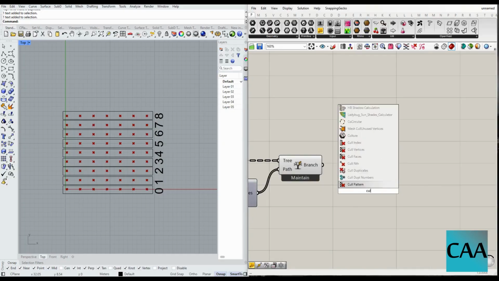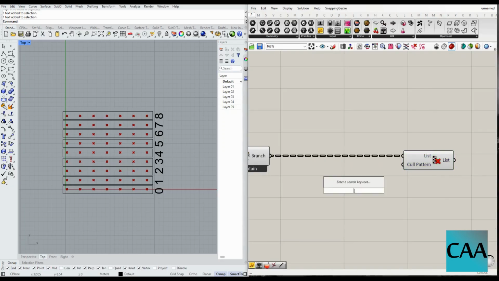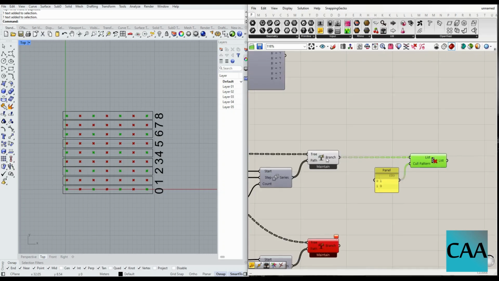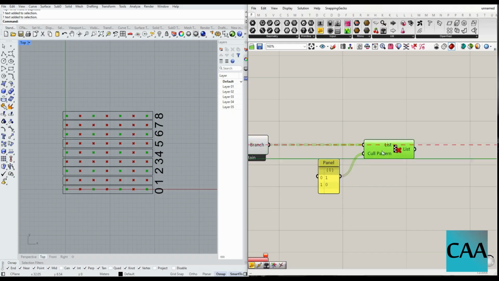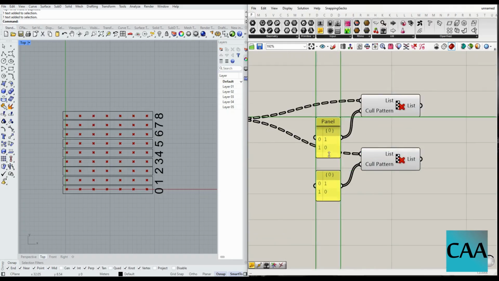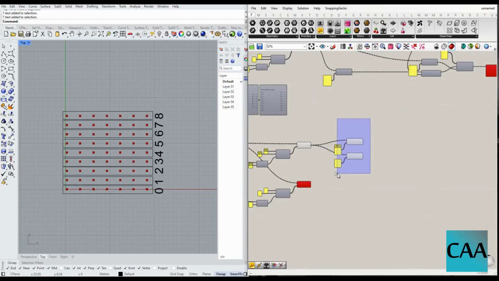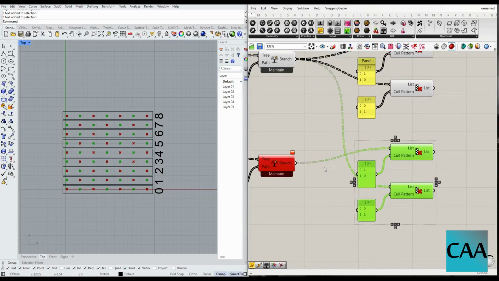Call pattern. I want to do this faster. Pattern. I want to select even items, so I need to type 1 and 0, right click, multi-line data, even items of even lists or even branches, and for the other branches, the odd branches, 0 and 1. Okay, and these are for odd branches.